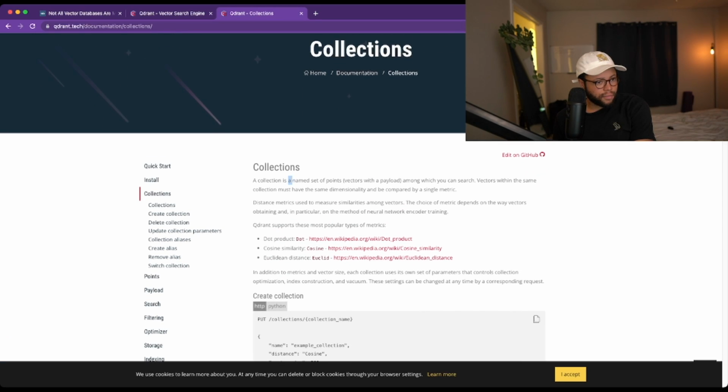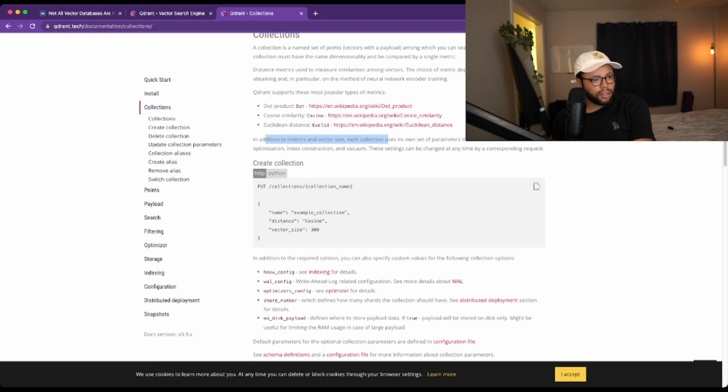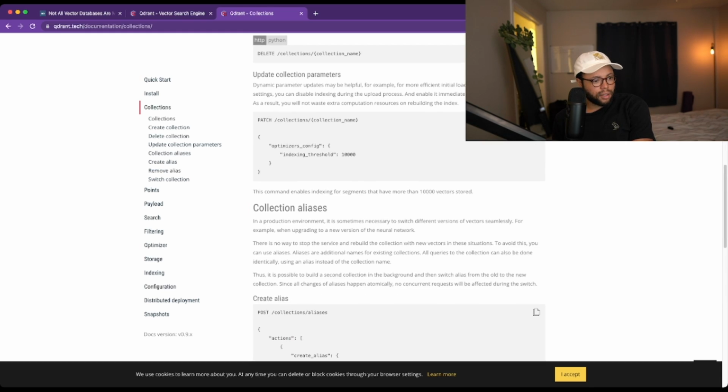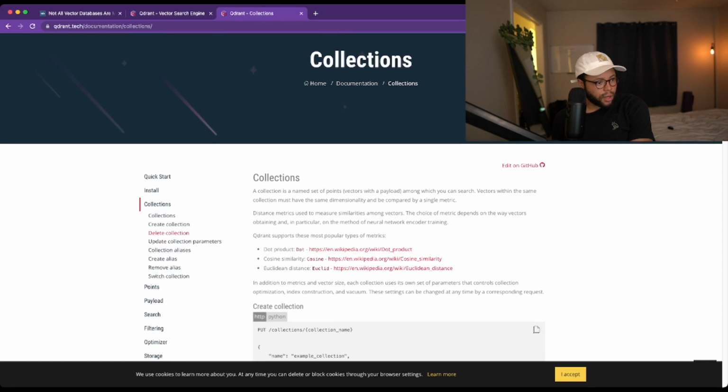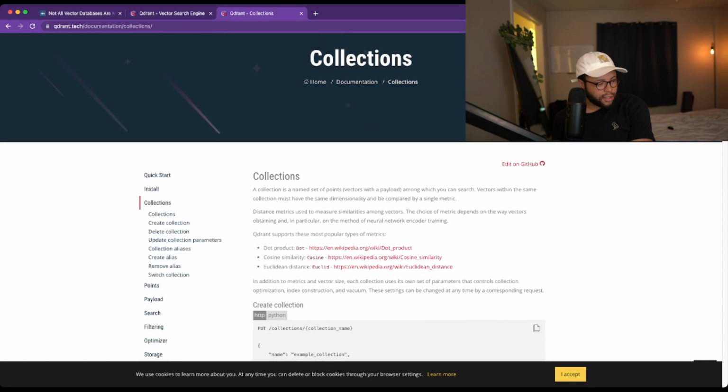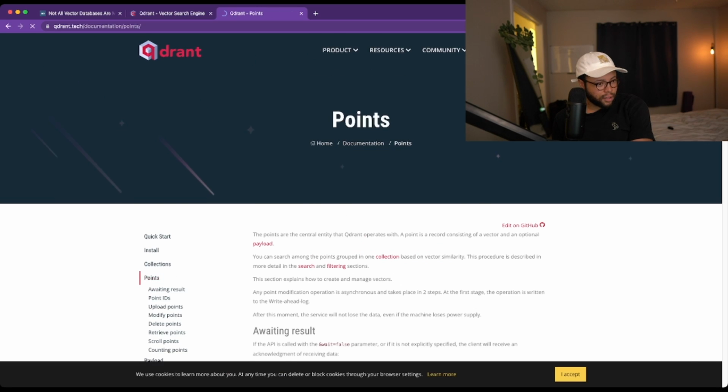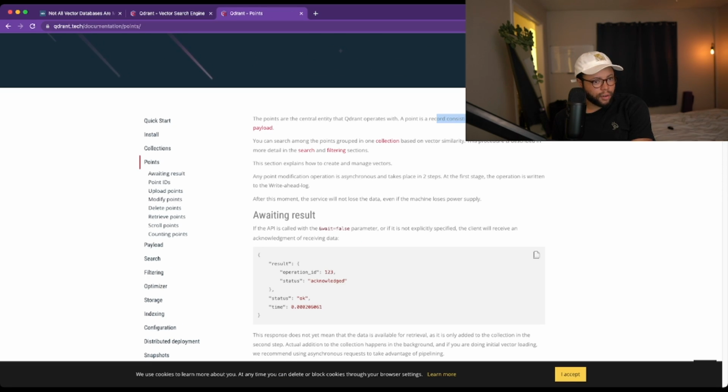A collection is a set of points which you can search. Yeah, cosine similarity, we talked about this last stream. In addition to metrics and vector size, each uses its own set of parameters that control collection optimization, index construction, and vacuuming. Post aliases, upgrading your neural network. But how do you put what? You create a collection, aliases. Okay, so points are part of a collection then. A point is a record consisting of a vector and an optional payload.